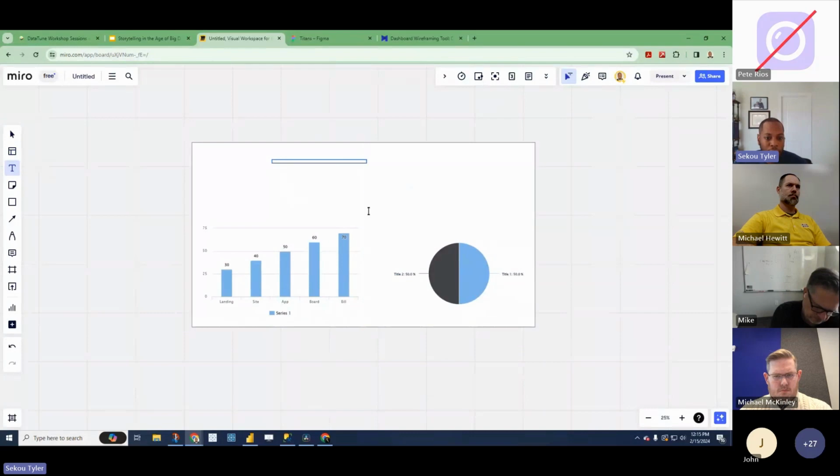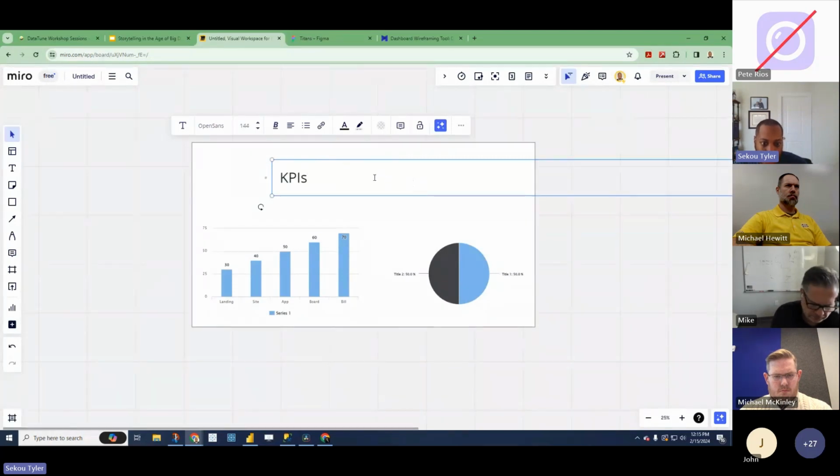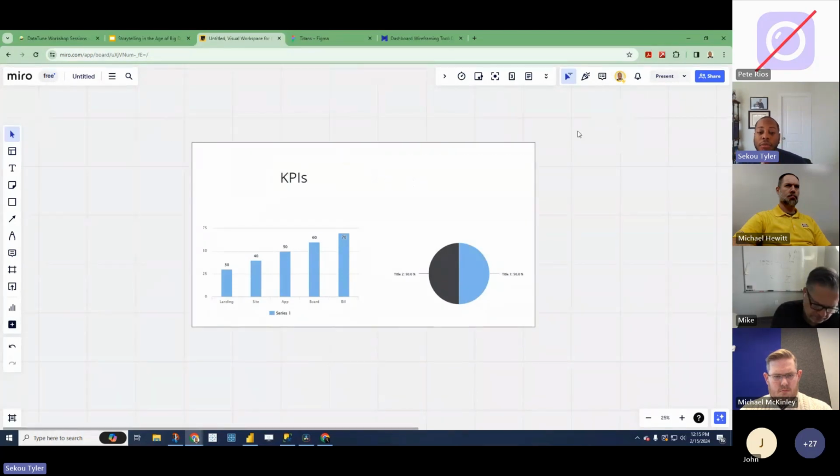If I want a text box, I can do that. Call it KPI, increase the size, so on and so forth, right? You can start actually mapping this out. And as you can see, it took me 2 seconds to do. I have 0 Miro experience. I'm not the greatest at it, but you can start doing this process of seeing what your layout could potentially look like.